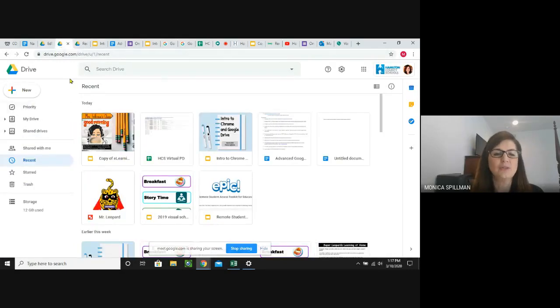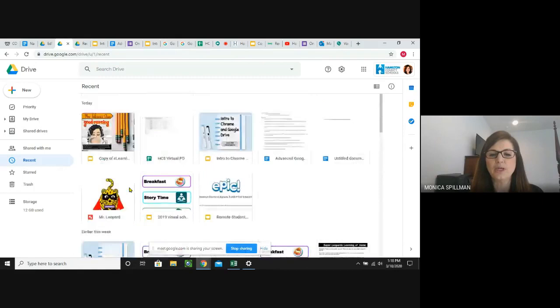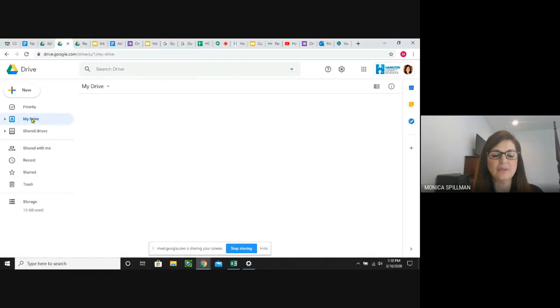So this is my Hamilton County account, and the view you're looking at right now is the recent view. Recent just means what have I opened, touched, edited, anything. It says today, and then earlier this week. So it gives you the ability to see things quickly that you have been working in. And so your main view would be My Drive.